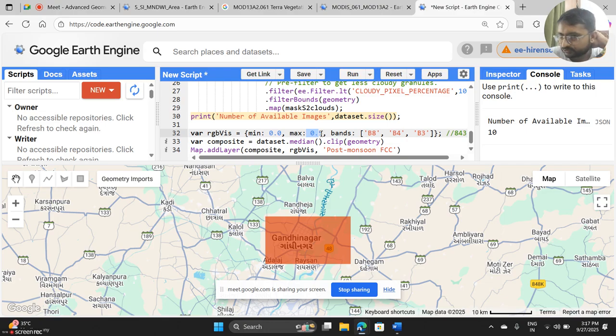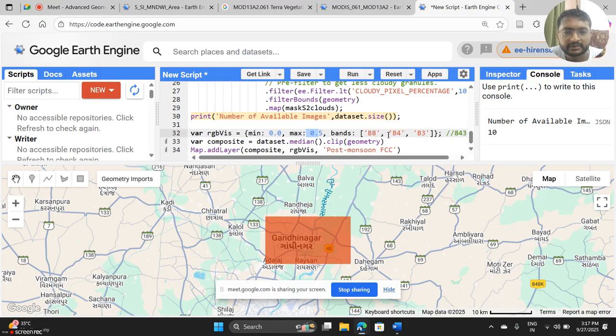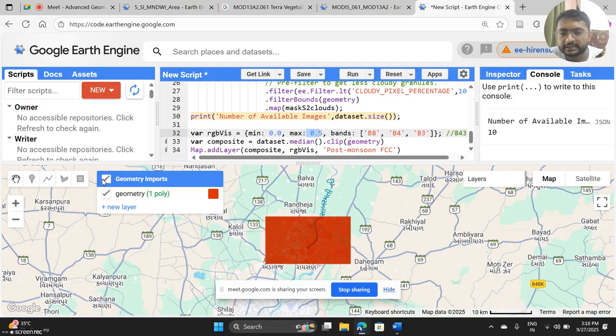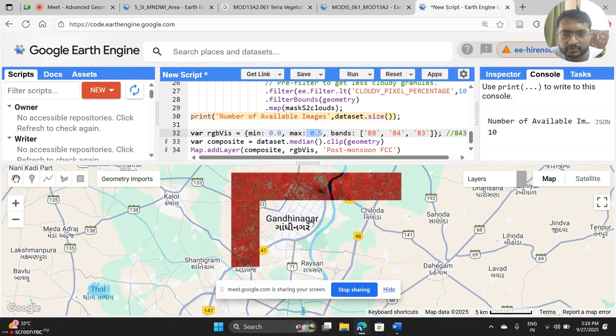So these are the reflectance values from 0 to 1, and these are the bands. So here 843 is the false color composite. If you see the example of Sentinel, these are the specifications for false color composite. And then after, we will run this code again, and what I will get is the imagery. This is a post monsoon imagery.